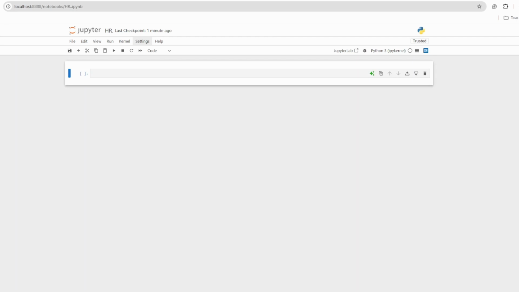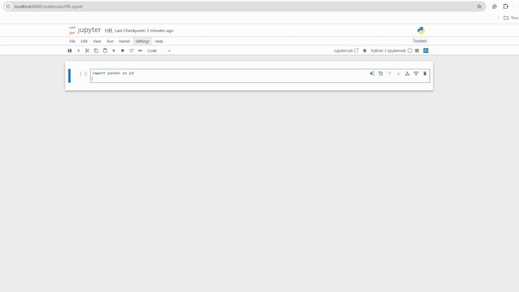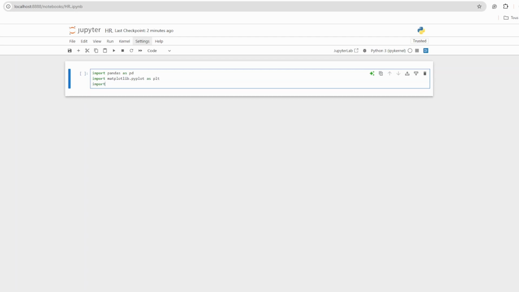So let's start by importing our libraries. We are going to use Pandas as pd for loading data, Matplotlib.pyplot as plt for basic visualization, and Seaborn as sns for statistical graphics.